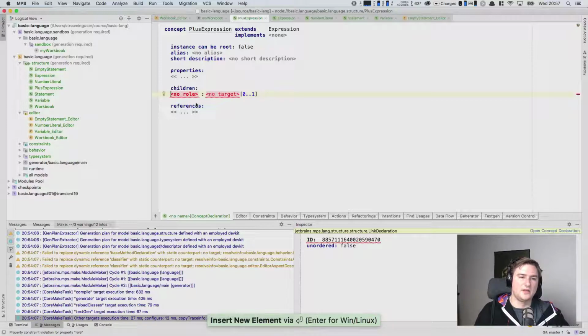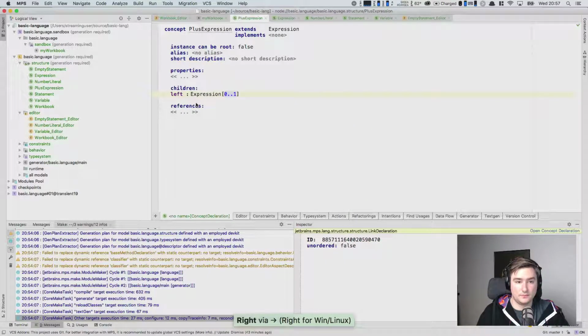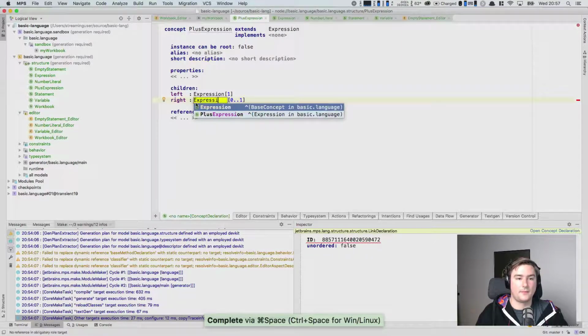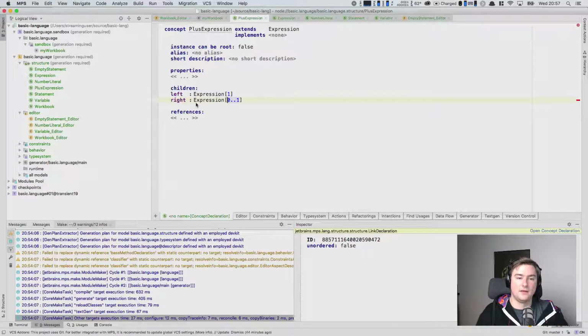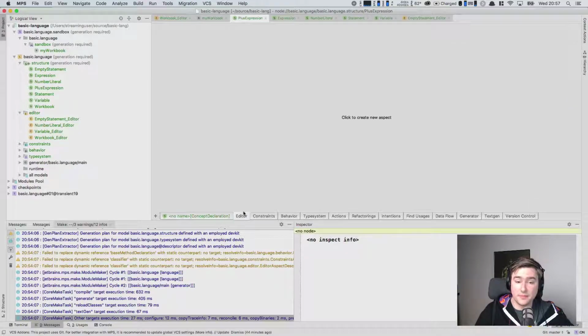So let's create one child left, which is also an expression. It is also always required. And we have a right side, which in this case is also an expression. And it's also always required. Okay. So let's define an editor for this concept.